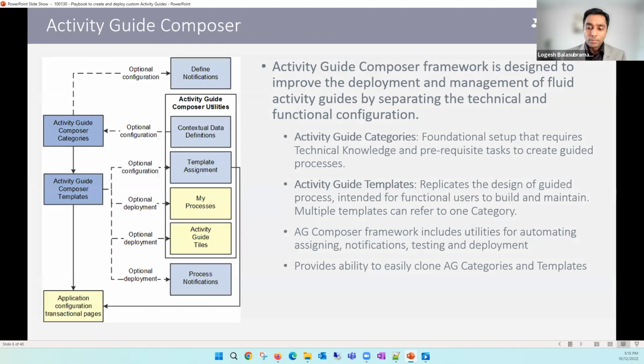All right. Now, when it comes to building custom activity guides, maybe this one slide is essentially what I would call a playbook of what needs to be done, what the various components of this framework are, and what is mandatory versus optional. Everything is in this one slide. In the picture on the left-hand side, if you notice, there are two items on the left end, the activity guide composer category and the activity guide composer templates. Those are the two mandatory and critical pieces of building and maintaining an activity guide. Everything else is essentially optional.